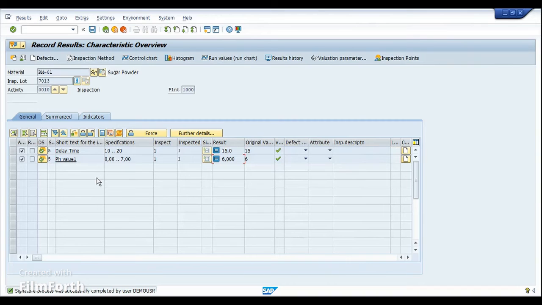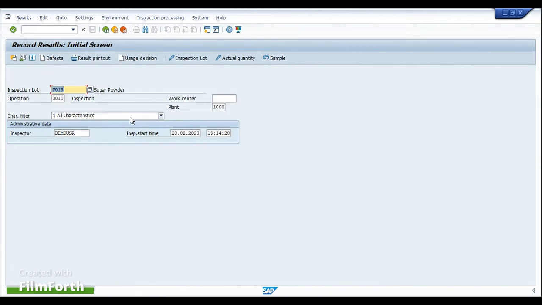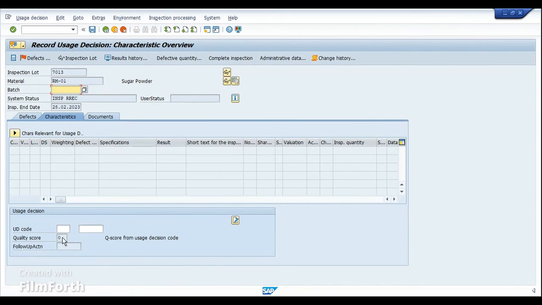Okay, so now the signature process has been completed, and here you can find a different column that talks about the digital signature, saying that the digital signature has been completed with this particular green checkbox, right? So the next step is to go to the usage decision. So we'll go to Q11 and enter the inspection lot.